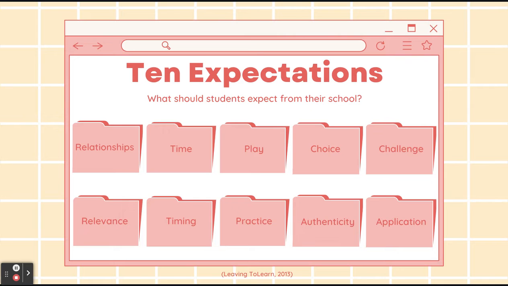and application. I thought these were really interesting because if you were to ask me what 10 learning norms should be for students, I probably would have come up with a different list. And I would imagine that just about everybody would too. It just kind of depends on their philosophy of education. But these are the 10 expectations that we're going to go with.